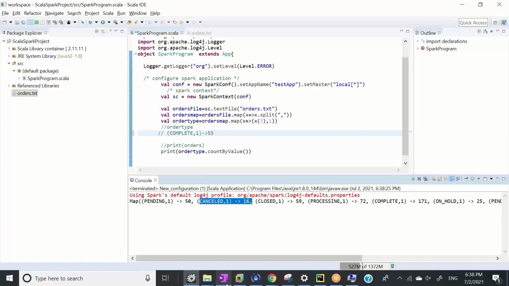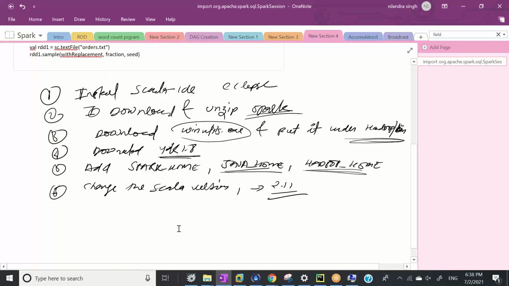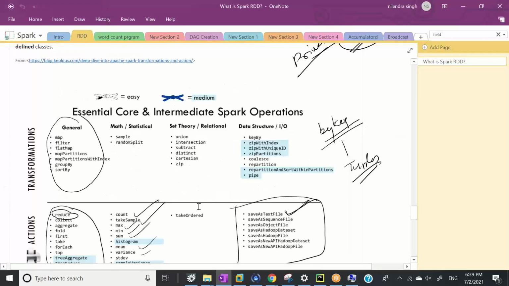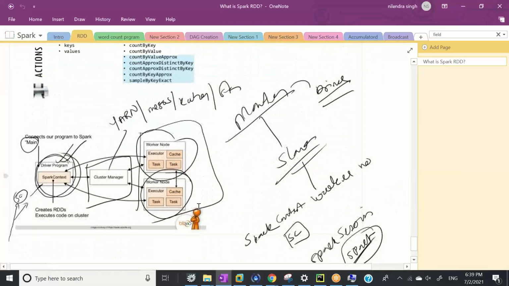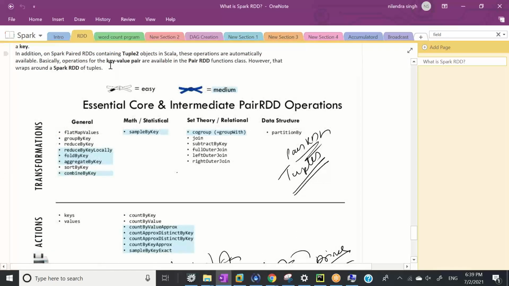Now let's jump here. So this is pretty clear to you guys, and this is the easiest way to learn Spark on your Scala IDE. It's easy to type, it's easy to learn, it's easy to compile, right? Now let's jump here on the RDD. So now all these functions are easily applicable to the key value pair or to the pair RDD.